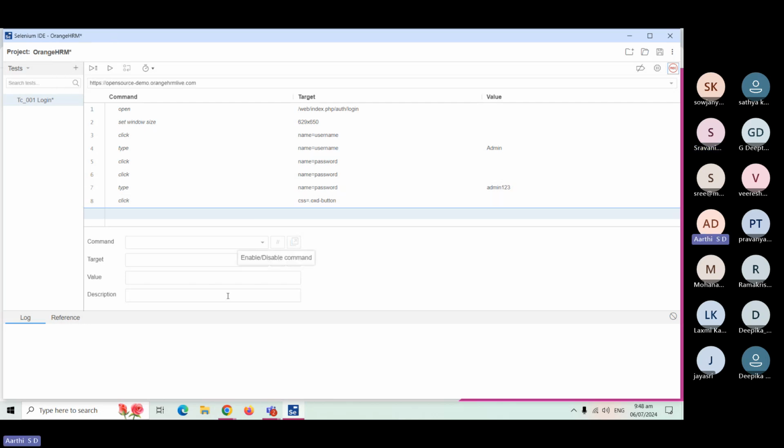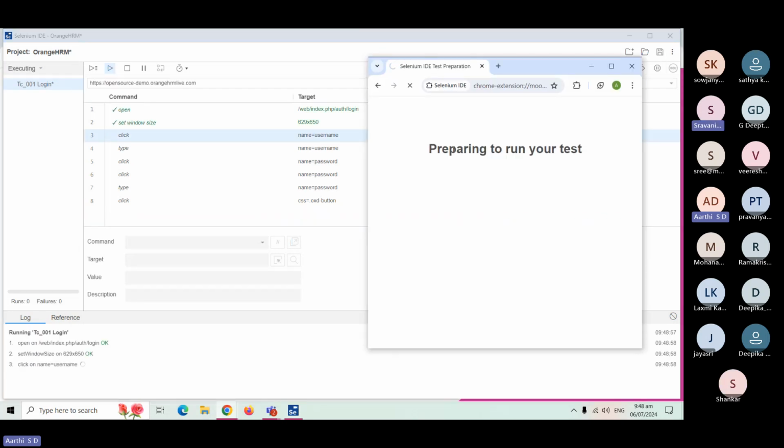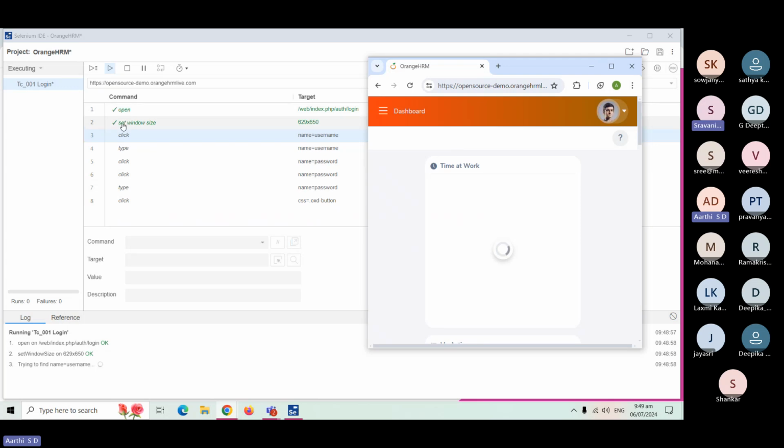Now everything is done. A simple login. You can see a login test. Simple login test I have completed now. If you have multiple tests, you can run all tests. If you have a single test, you can select that and execute it. If you run the current test, you can see preparing to run your test, and tick marks show everything is getting executed.